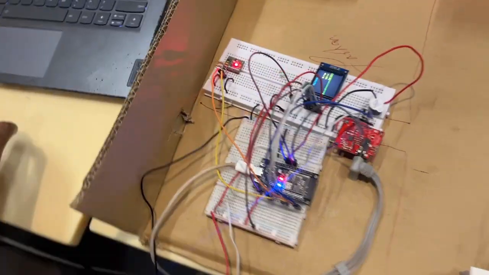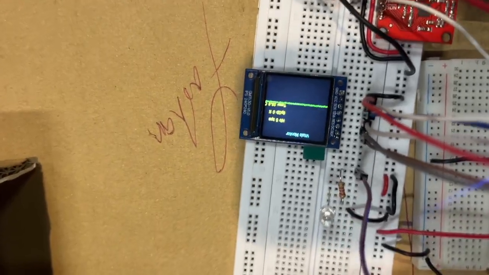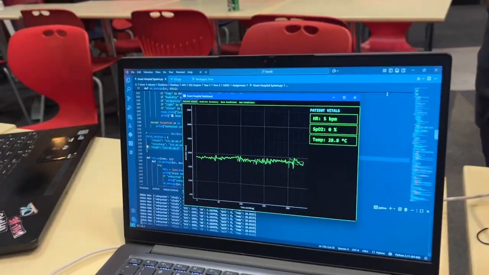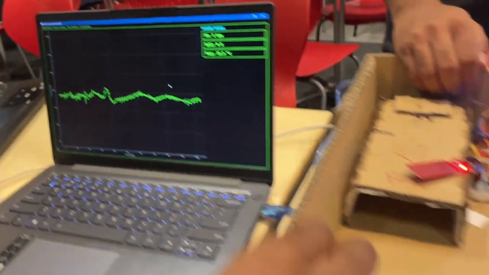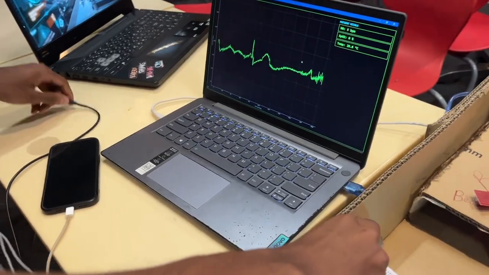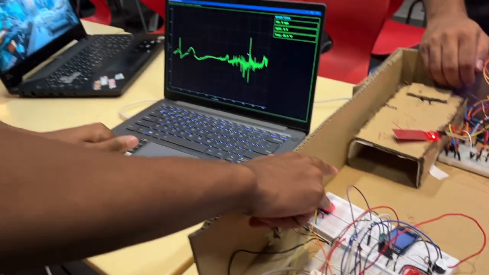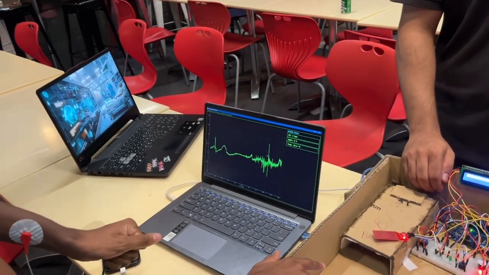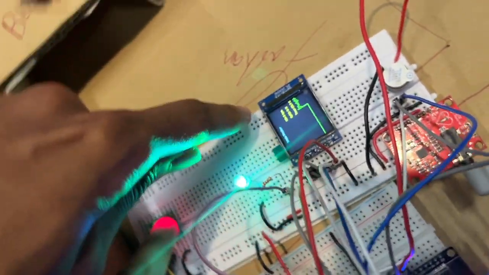Putting all these systems together, I displayed the results on the OLED as well as a Python application. Here, the waveform of the patient's heart rate is displayed similar to how an ECG monitor works. When the patient places the finger on the pulse oximeter, it measures the heart rate as well as the SpO2 readings. Then, using this temperature sensor, the patient's temperature is also measured. As you can see here on the OLED, the readings are displayed.